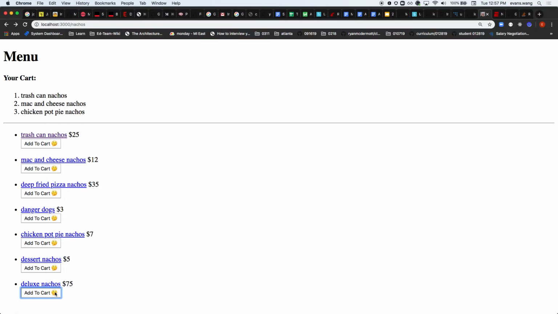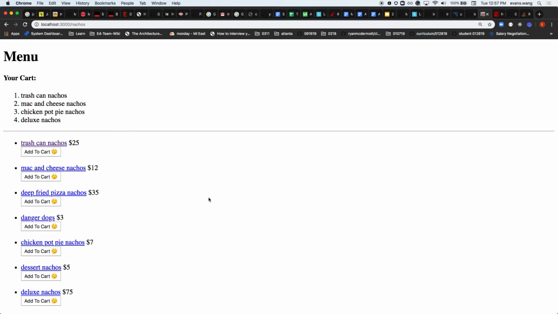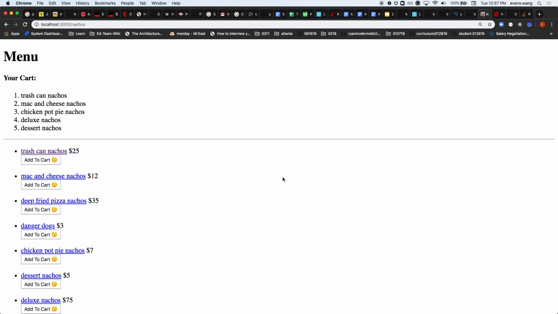Let's add these deluxe nachos. Ooh, bless up. Dessert nachos too? Let's get gross. Bless up. And so, sorry, it wasn't as fast as I had hoped, but this is the power of the session. Knowing what we know about the session, in that it's stored inside the cookie.